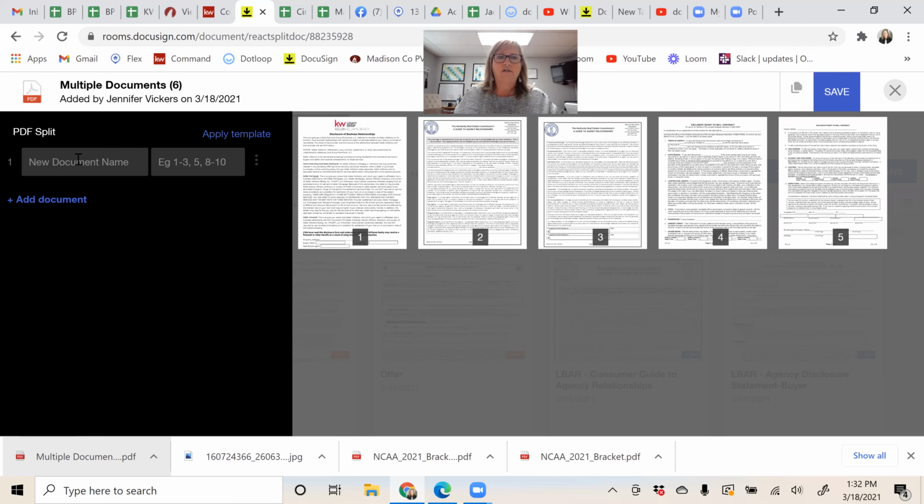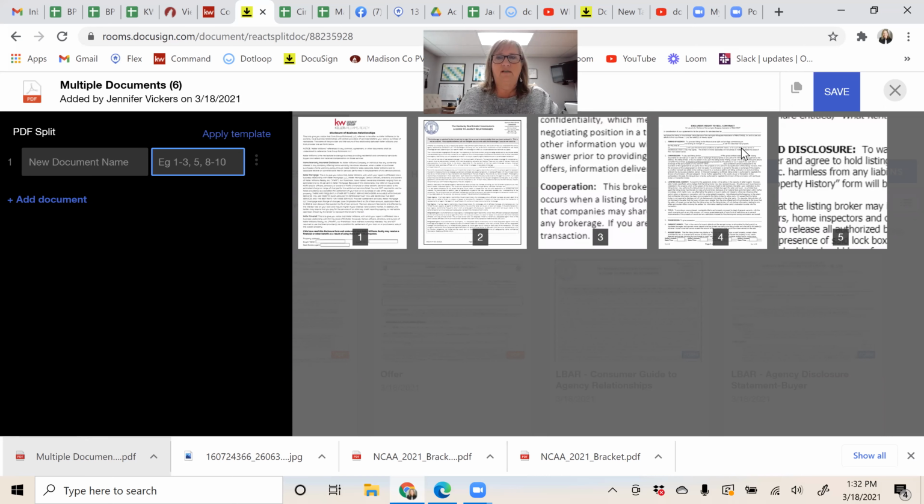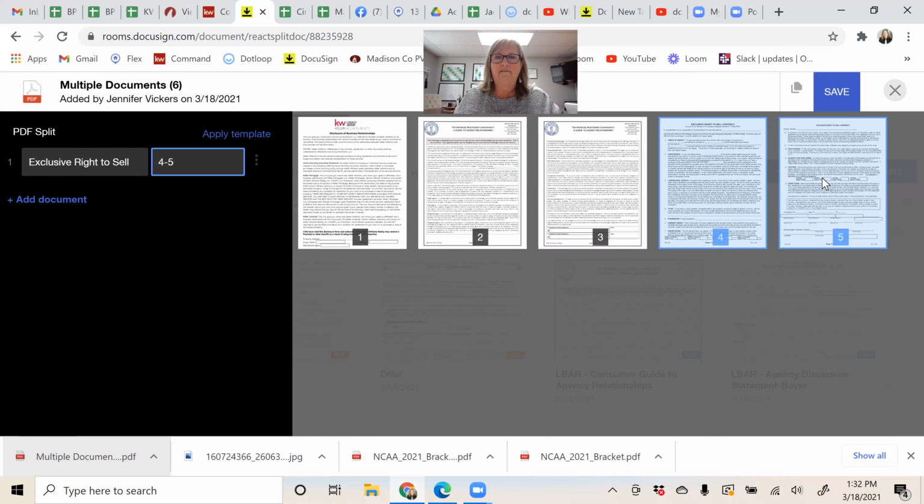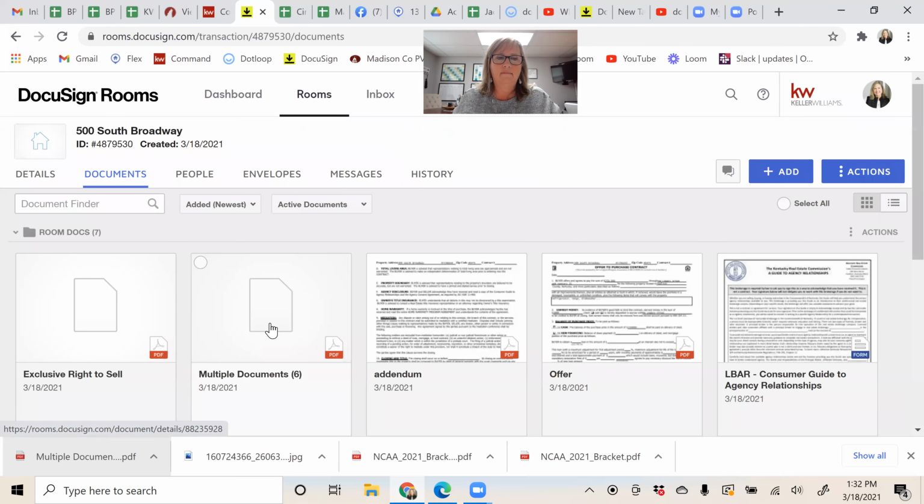So I can start, and let's just say all I want are these 2 documents right here, which is the exclusive right to sell. So I can do here, exclusive right to sell. Then just click on these 2 and then click save. So this is the one I just took out, but I still have all of these documents if I need it.